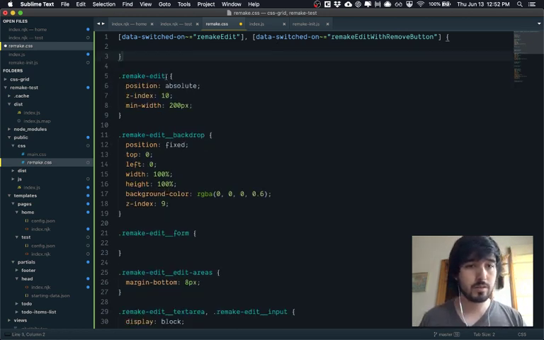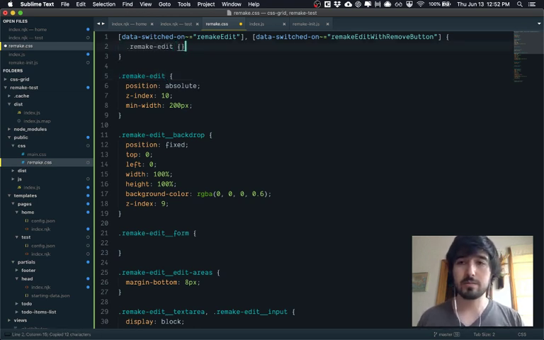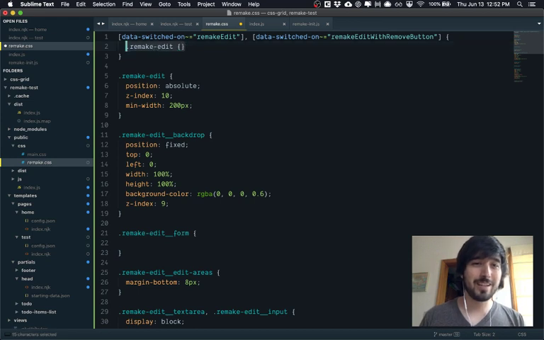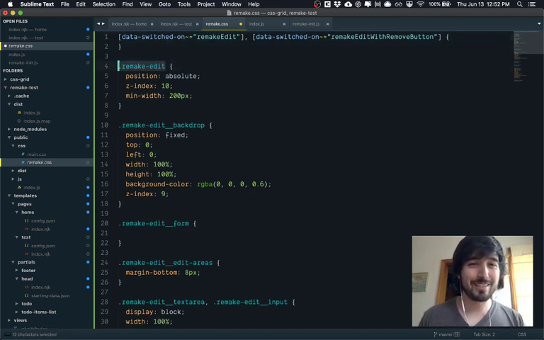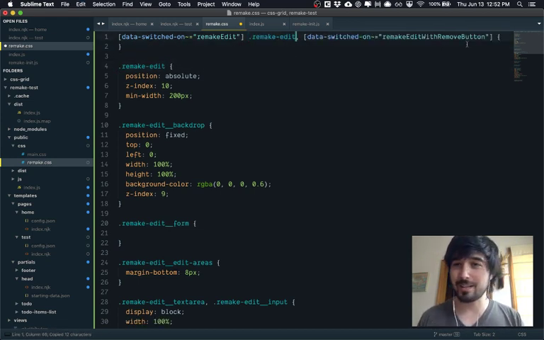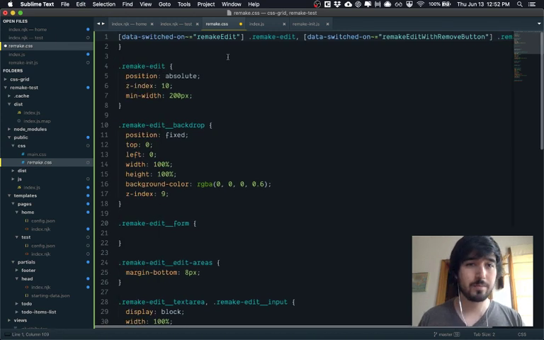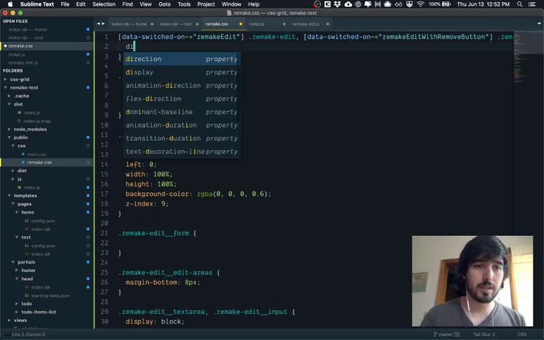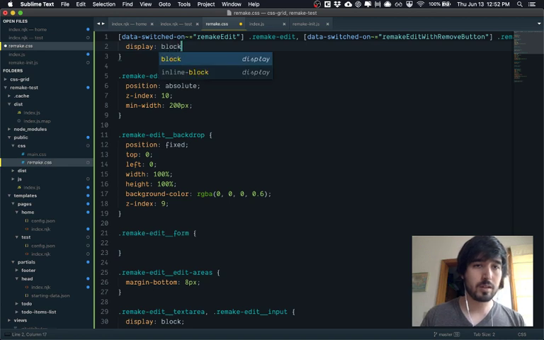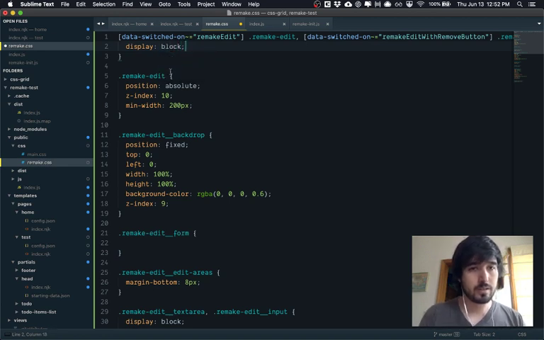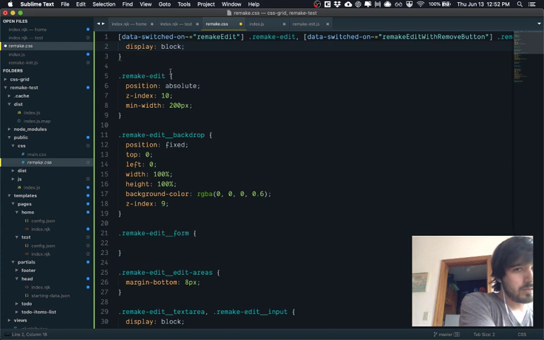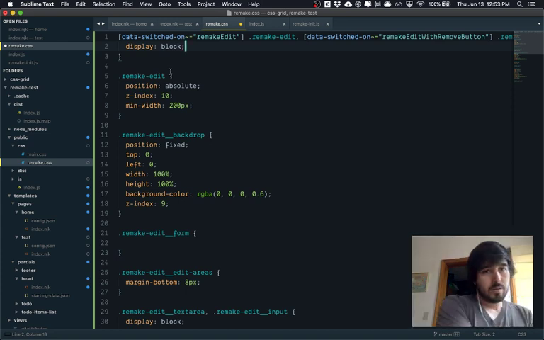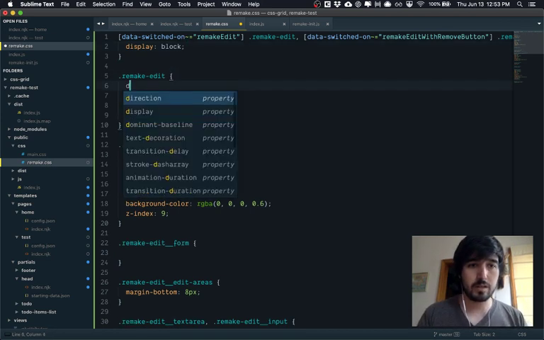Okay, so we're gonna do remake edit, and then we're gonna, oh shoot. This is how you would do it in Sass. But you can't do it that way. I gotta do it this way. Okay, so we'll do there, and then we'll do display block, and oh no. Oh no. Okay, we'll do display none here.